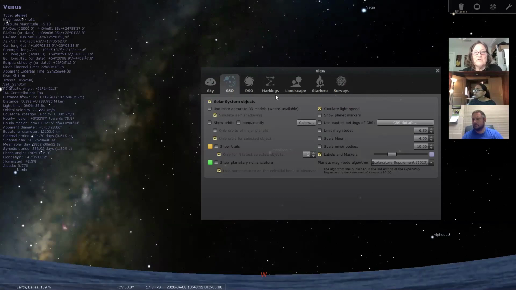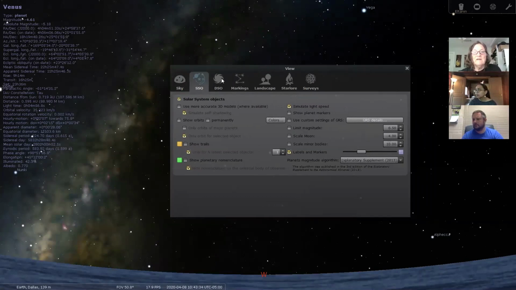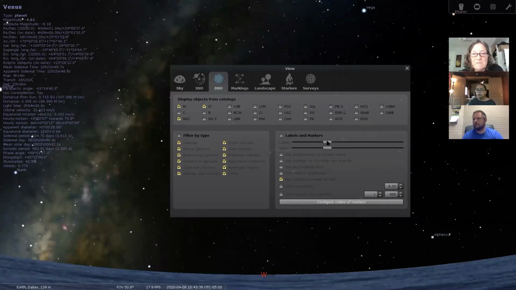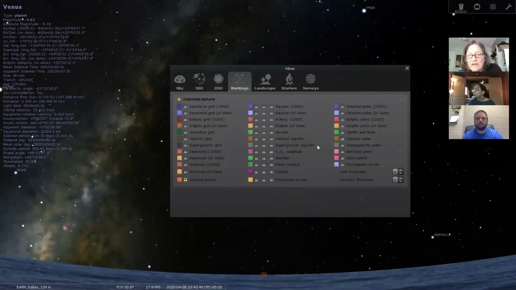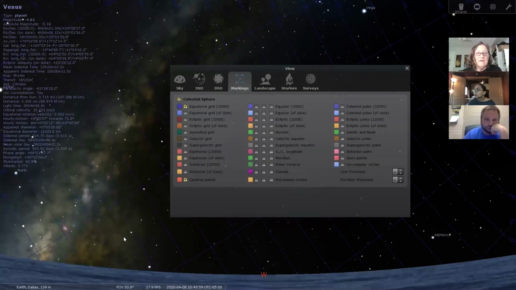You can show the trails and the orbits. You can turn on deep space objects. So if you want to do Messier objects, you can slide this and see more objects. You can see all these grids. So if you want to turn on the equatorial grid, you see there is the celestial coordinates, but it's kind of a light blue and it's a little hard to see.